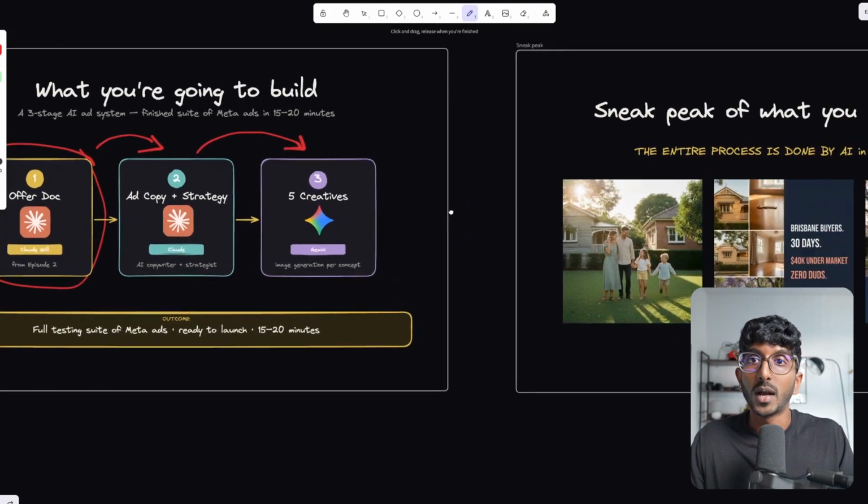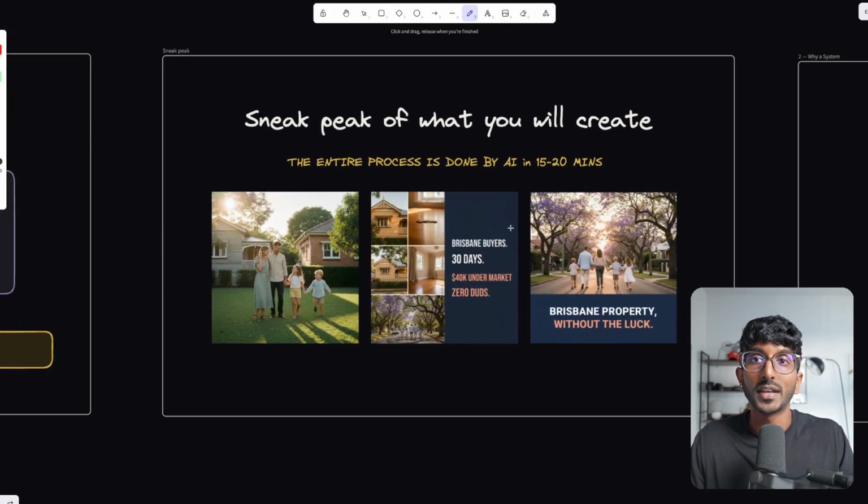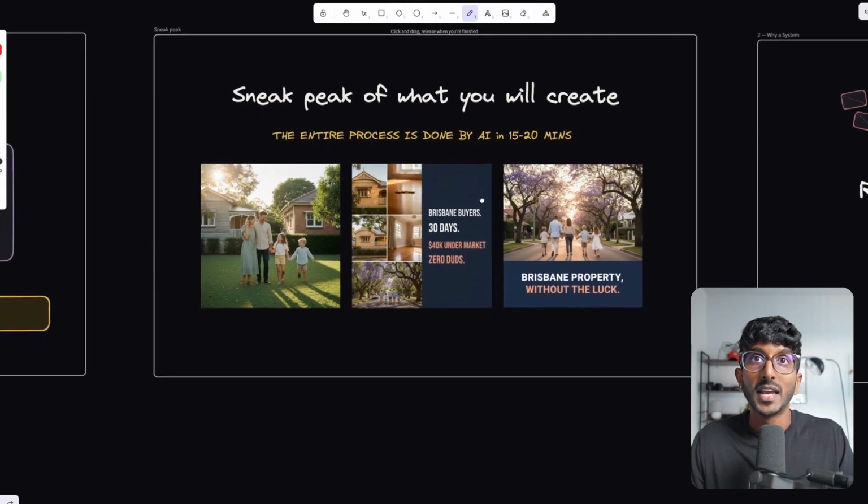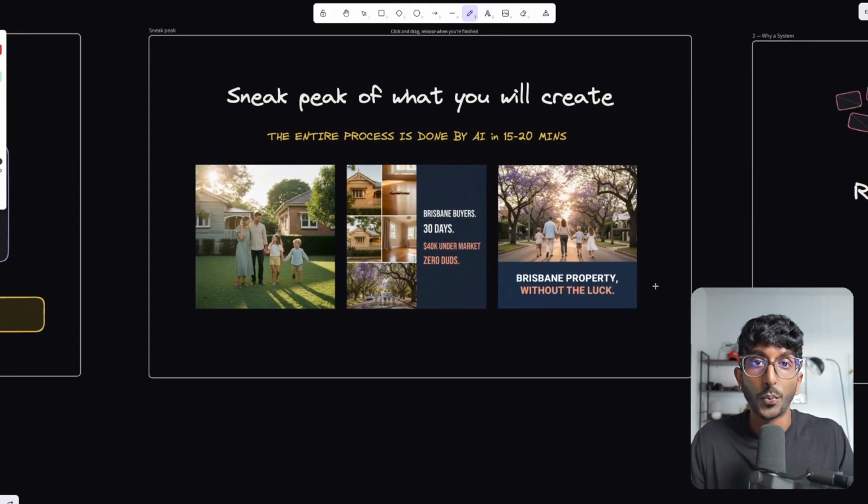Before we actually build it out, I want to show you guys some examples of what is going to be generated, so you can actually decide for yourself if it's worth sticking around and learning how to build this for your own business. So you can start generating ads just like this from today, literally in 20 minutes.